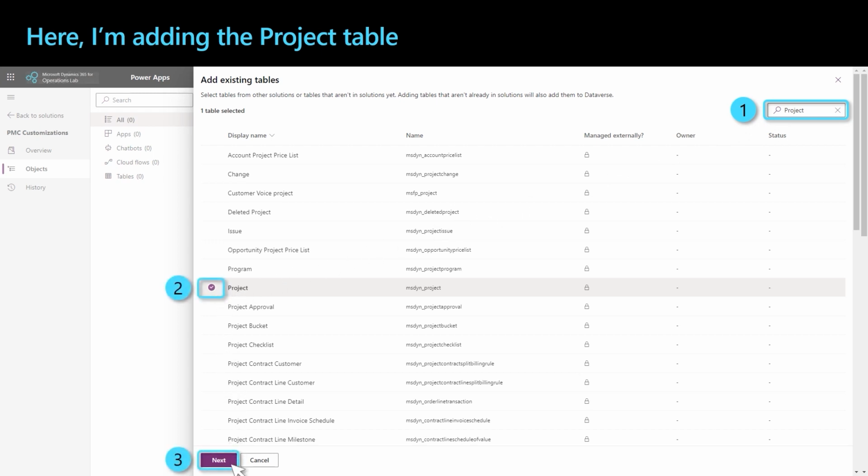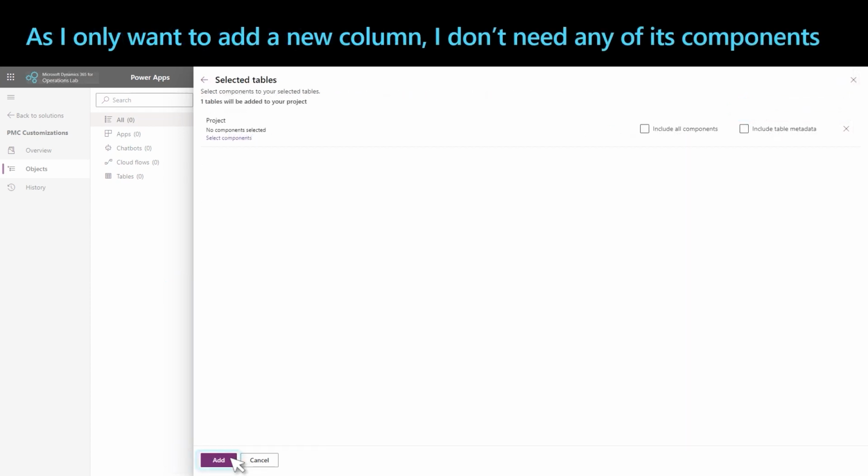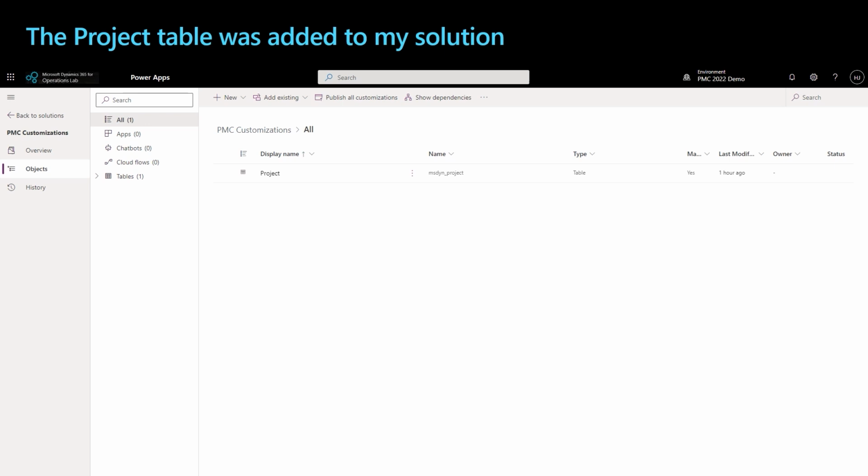It will ask me if I want to add more than just the table, if I want to add subcomponents of the table. For example, if I want to integrate all components, so that would be all the columns, all the views, everything that relates to that table, or only the components that I have handpicked. Here, I don't want anything because I just want to add a new column. So I'll just click Add. And I can see now that my solution contains the project table.